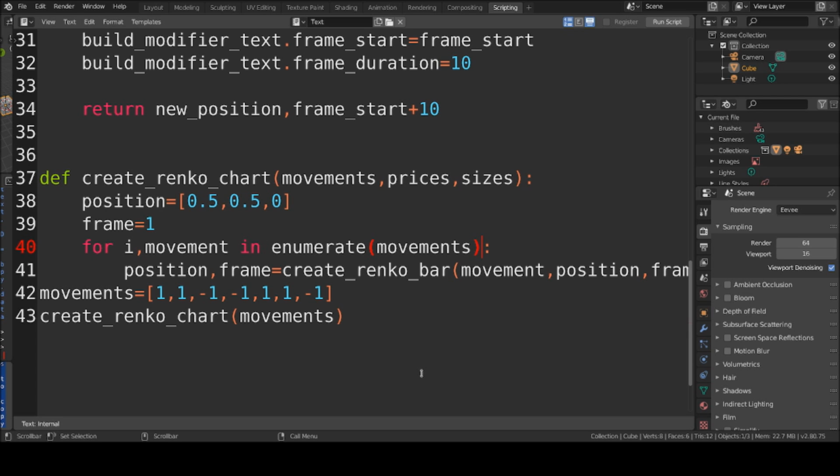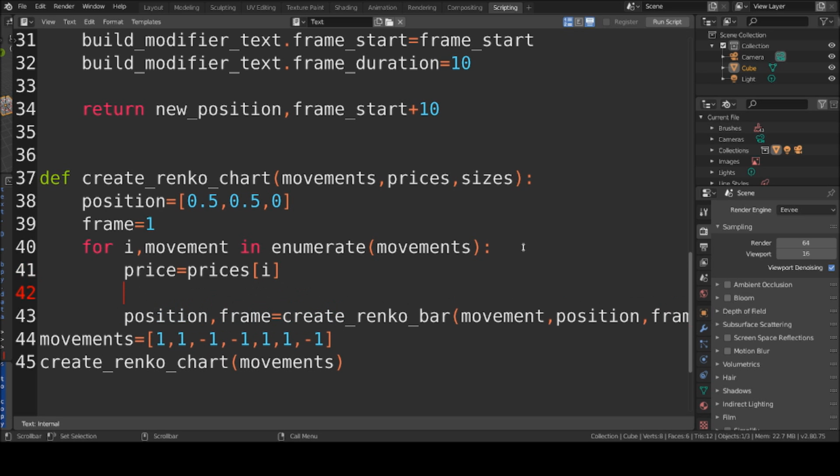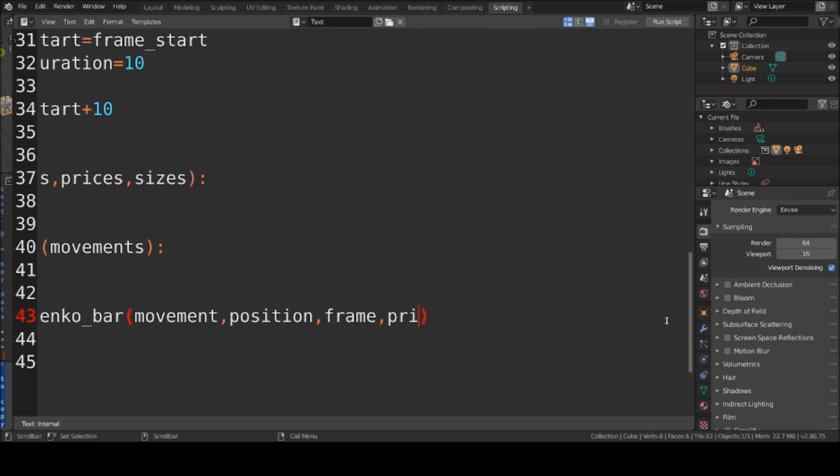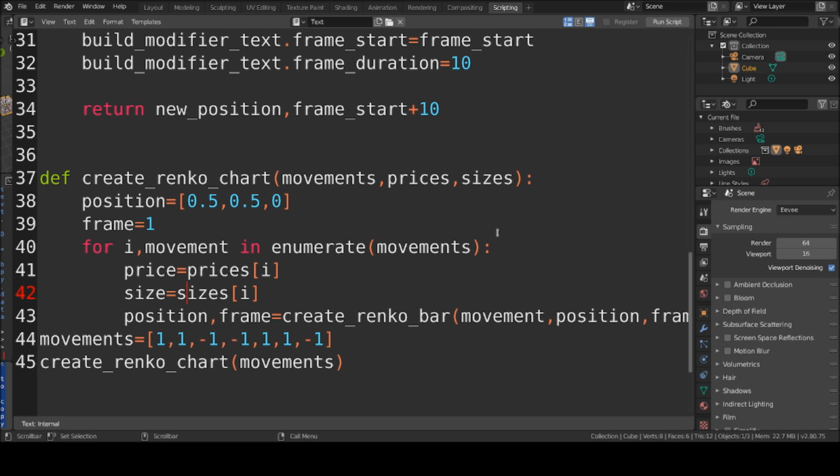Now this position, the price, whatever we want to call, should be enumerated with prices of i, and the same goes with the size as well, so sizes of i. So here done, and we will say here price and size. So up to this we are good to go. There's nothing left, and I hope we are going good. If anything remains, I'll try to correct it.